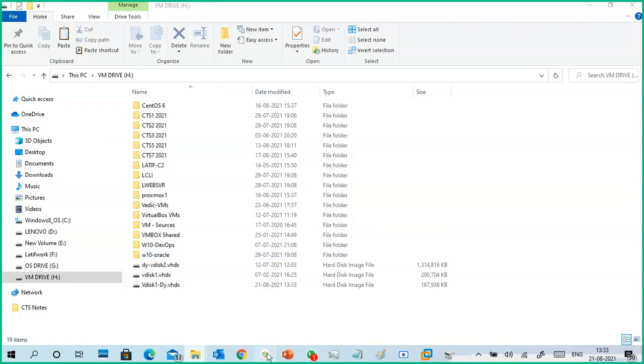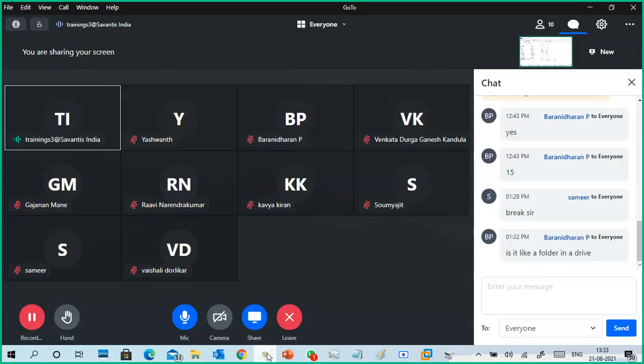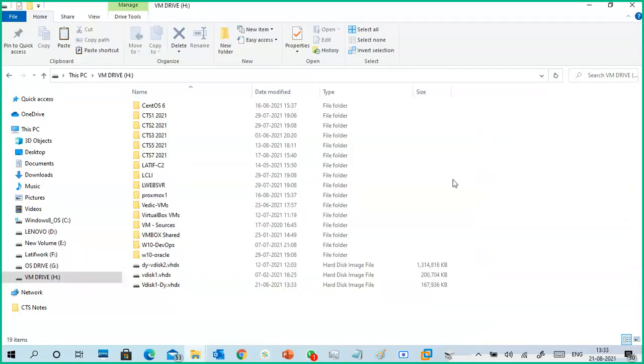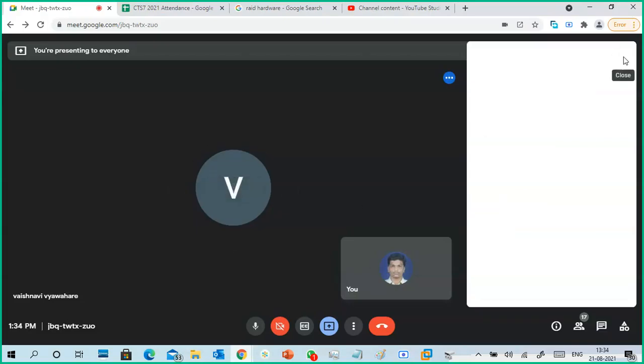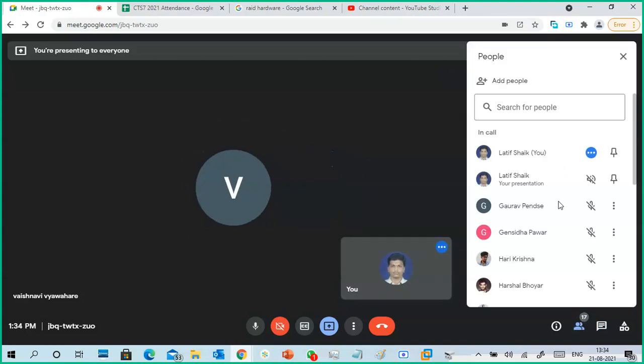Yeah, tell me. It is like a folder in a drive. No, no, no. It is like a file in the drive. Correct? You said correct, but the only correction is it looks like a file, right? This is the folder. It looks like some file in the drive. Very good. Is anyone trying to tell something?